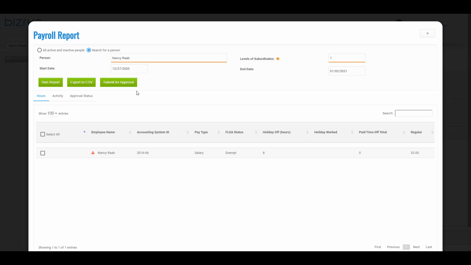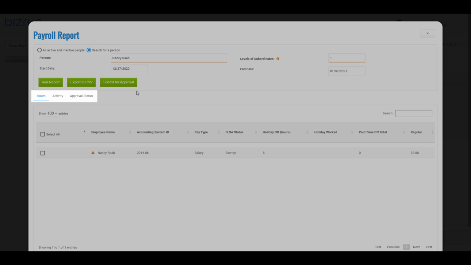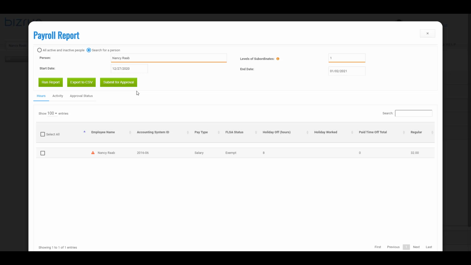The results will display in 3 different tabs: Hours, Activity, and approval status. We're going to focus on the first two. Hours will show that Nancy worked a total of 32 regular hours. This column shows how many hours were designated for the holiday. In this case, 8 for New Year's Day.